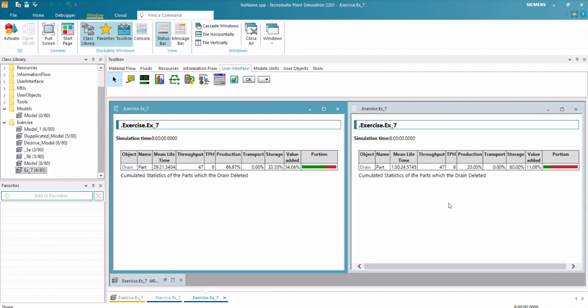The throughput is the same. Both have 47 pieces, but the difference that you have here is the mean line time. On one side you have 29 minutes, and on the other side the mean line time is 1 hour, 30 minutes, and 24 seconds, something. And if you look at the value added, here you have 34 percent, and here you have around 11%. So this is the difference that we can see from the data.